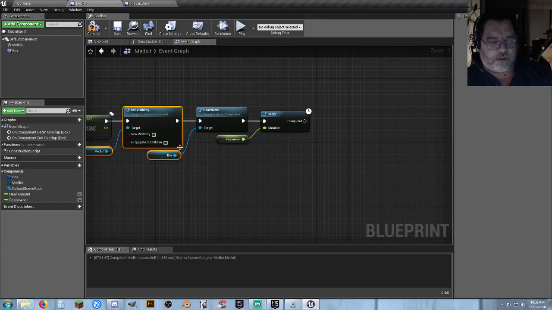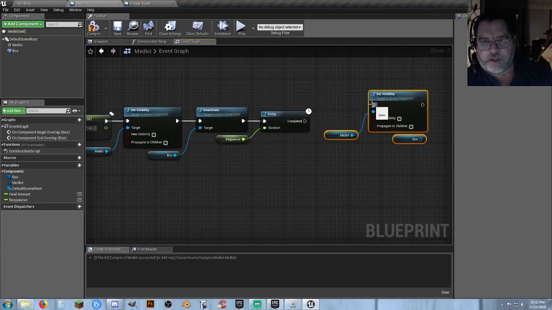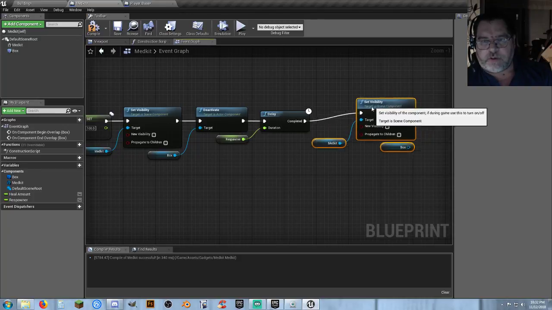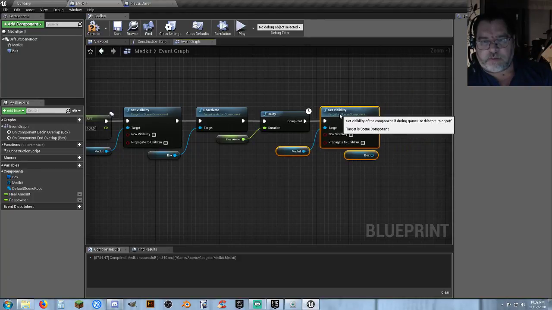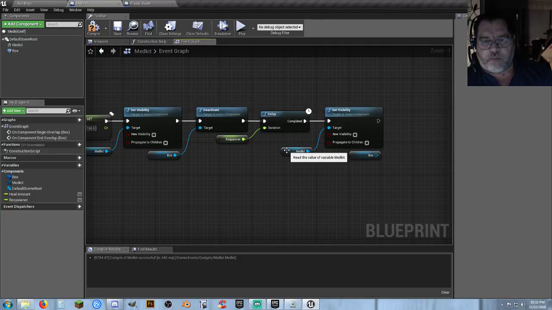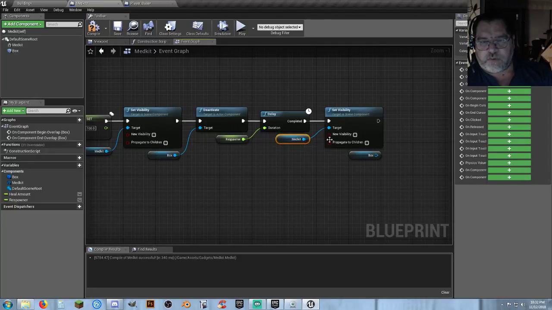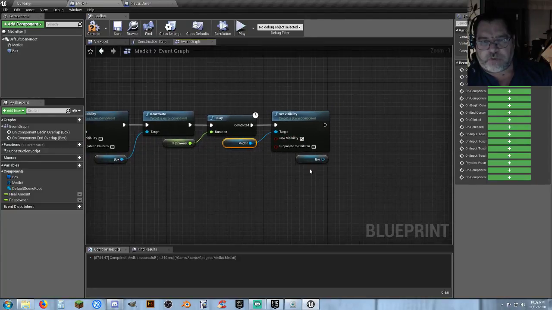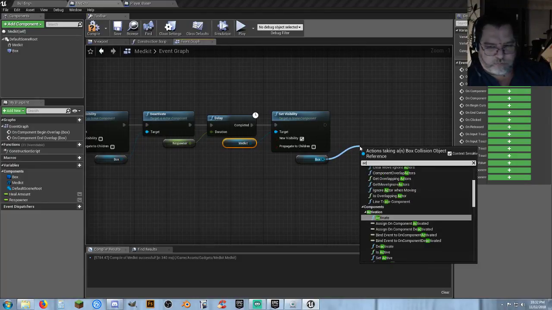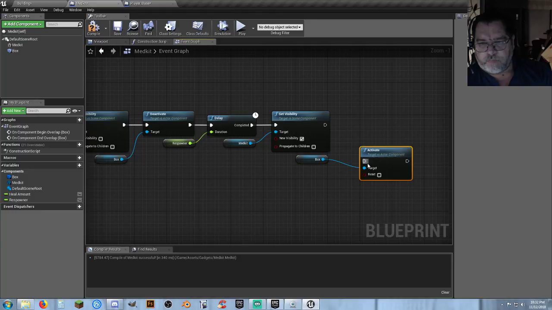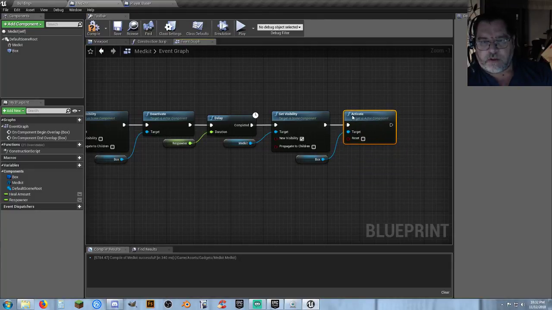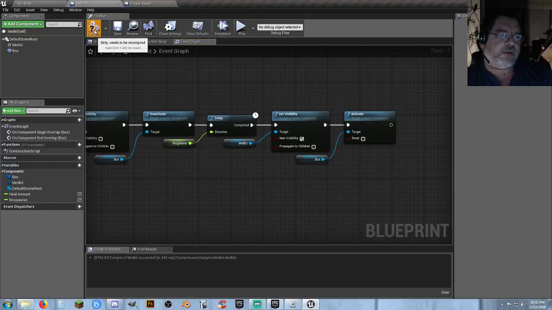So grab this stuff, Control C and Control V to paste that in there, as if you didn't know how to copy and paste, but still. I have no idea why I still feel the need to do that. I say Control C, Control V. So we'll try it with deactivate and activate. I don't remember if that was actually the best way to make it deactivate or stop using the box collision.